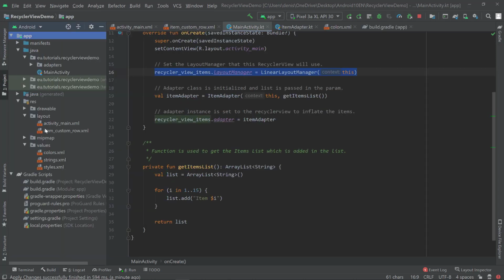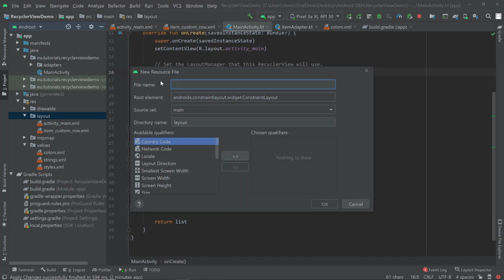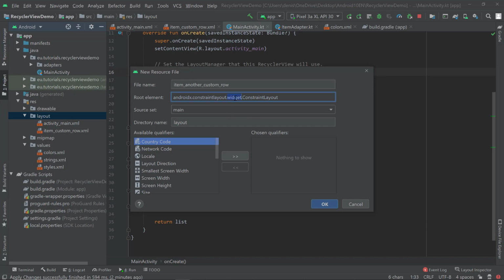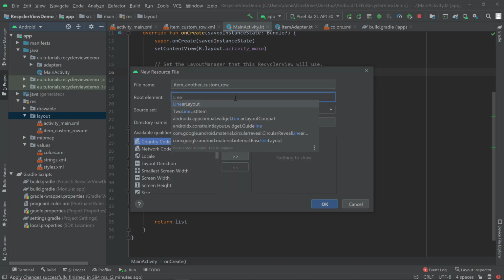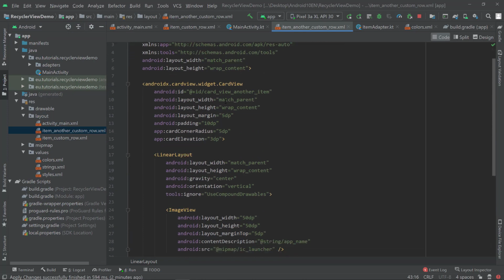Then I'm going to go ahead and create another layout. So here, new layout resource file, and I'm going to call this one item underscore another underscore custom row, and it should be a linear layout here as well. So I'm going to use linear layout instead. Okay, and this will be the code that I'm going to use.